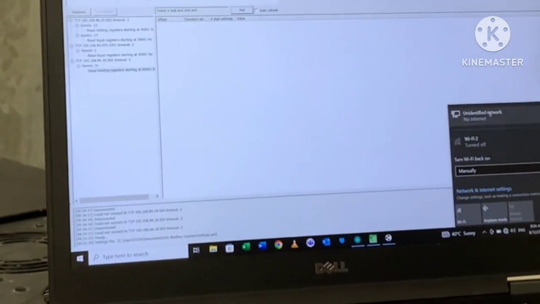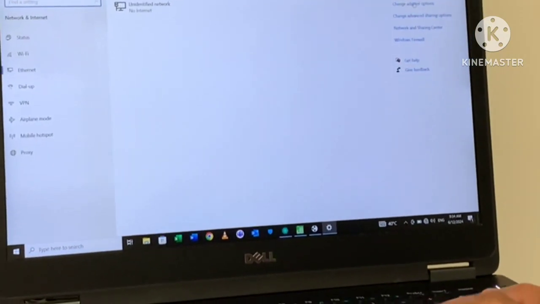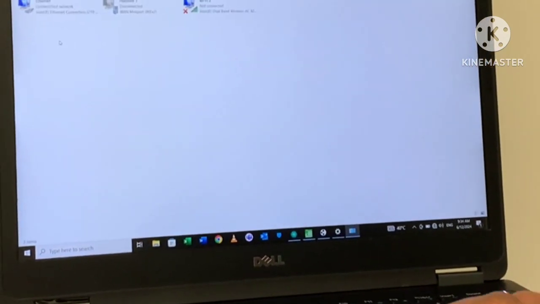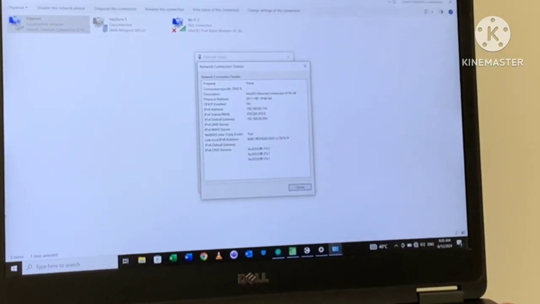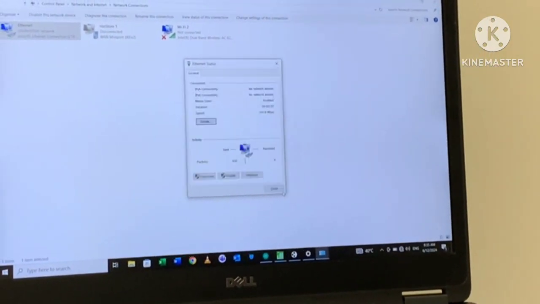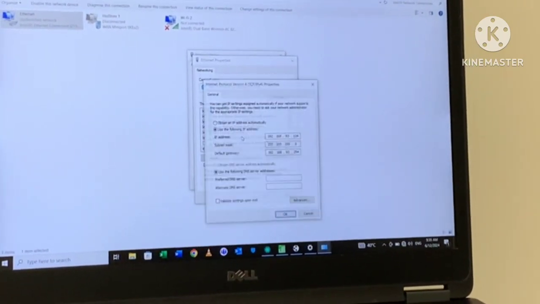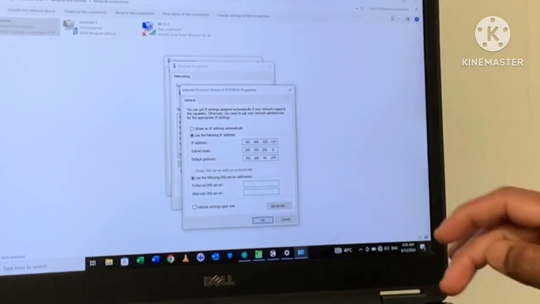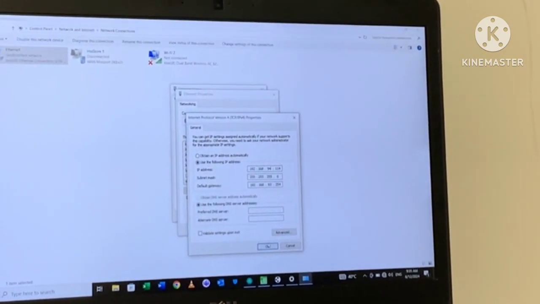Let me check what happened, because it's not reading. Maybe I need to change the IP address of my system also. So I will check what my IP is. My IP is 192. I will change my IP. I think the problem is on the IP side, so I will change my IP to 192.168.94.114.